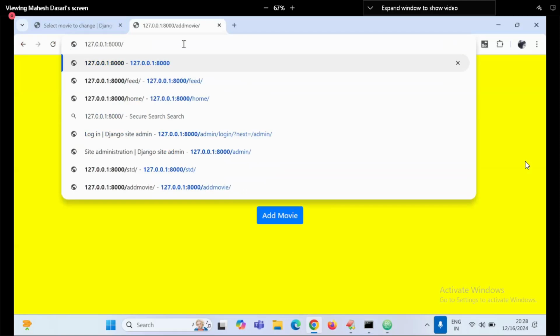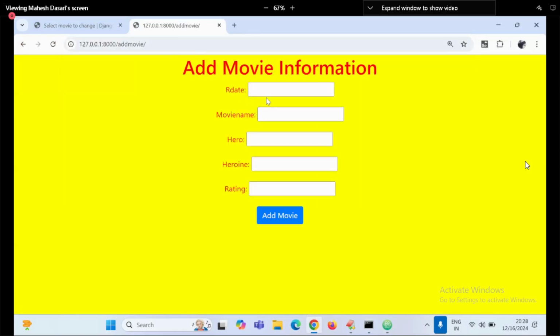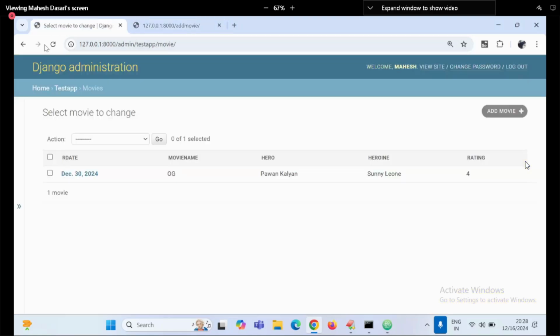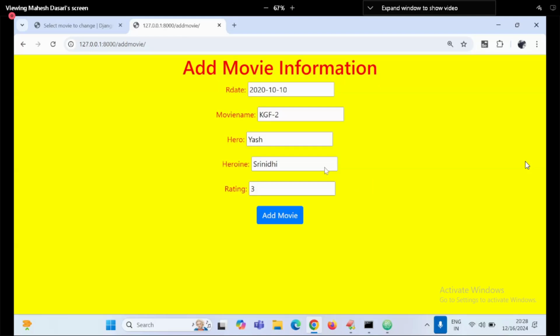Now this is the first page. Click on add. Add the movie KGF. Yes, some rating. Click on add. Is it added or not added? Go to background, refresh. The movie added or not added? Added. But still it is displaying the same page.